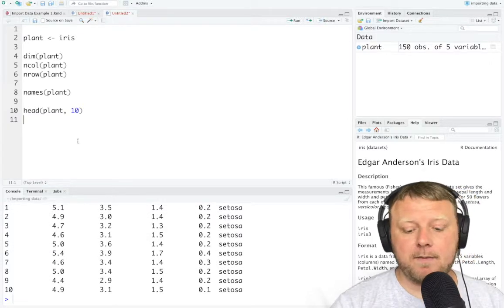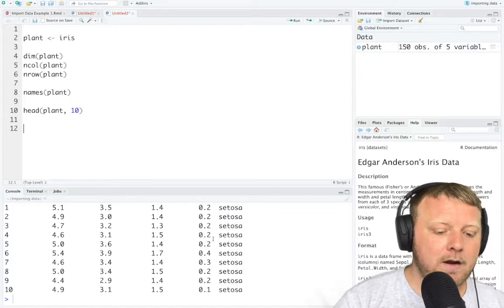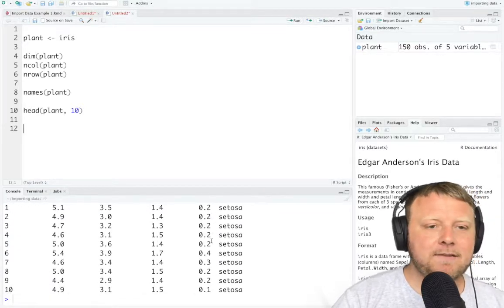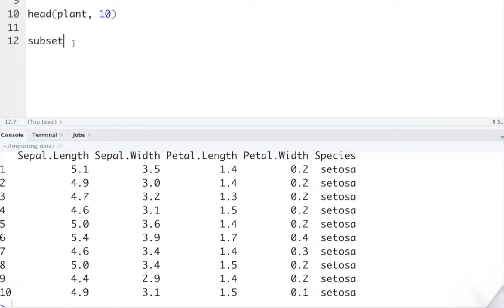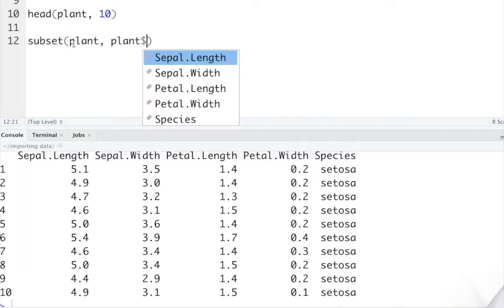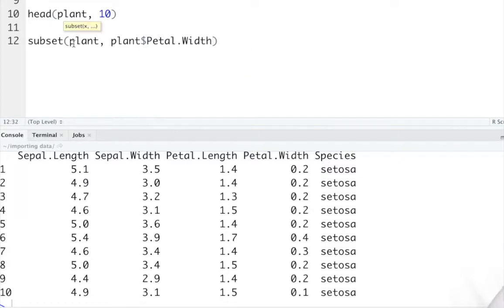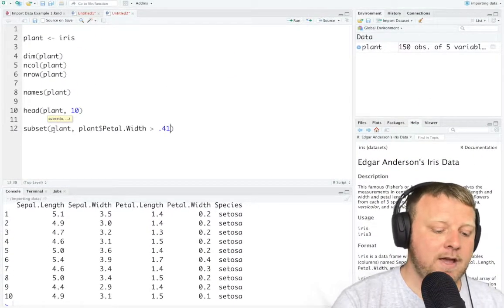In fact, let's figure that out by using our subset function. In our set of 10, we have up to 0.4. Let's see if there's anything 0.5 or greater. So let's just do that as an example. We're going to do subset, a built-in function, and we're going to subset what? The plants data frame, sorry. And what I didn't show you before is that you can type in the word plants, then the dollar sign, and it gives you all of the names of the headers right here. We want to know if there are any petal widths, so go down to petal width and hit enter on that. Now we want to know if any of those are greater than 0.4. Let's do greater than 0.41 because we know there's a 0.4 in there. And I'm going to hit enter.